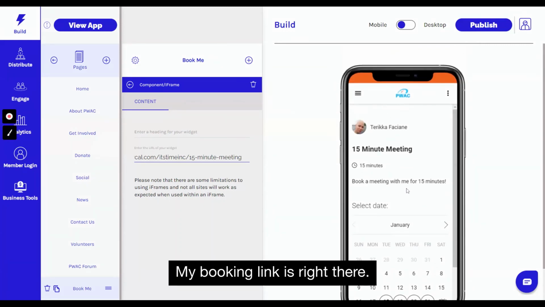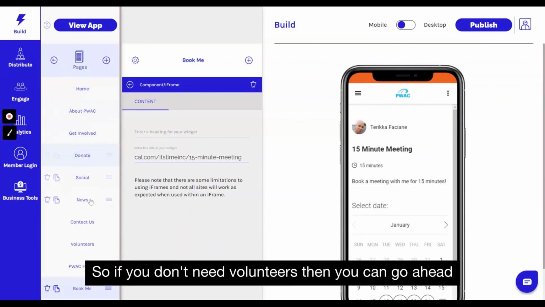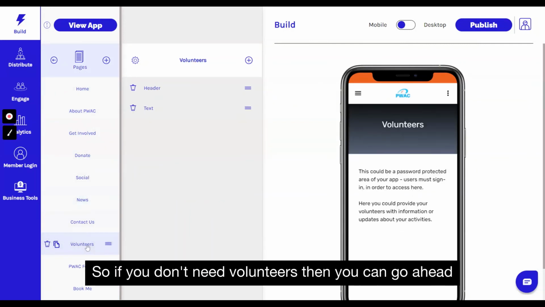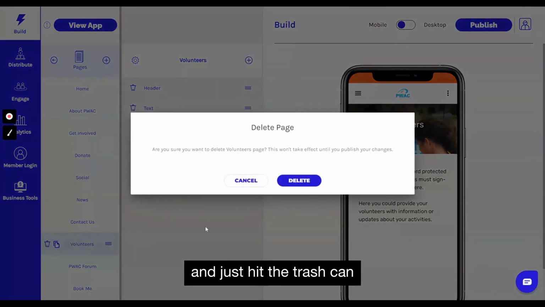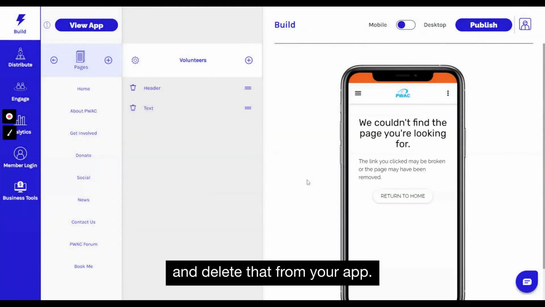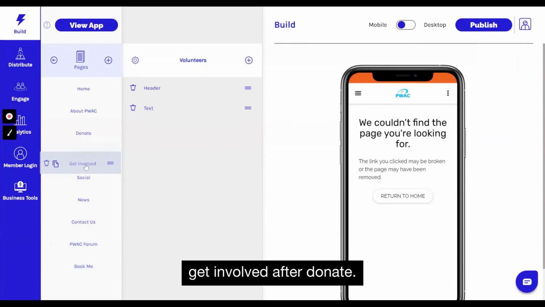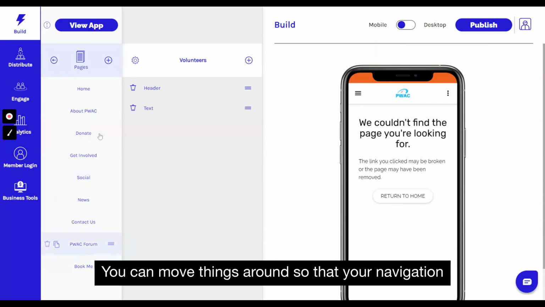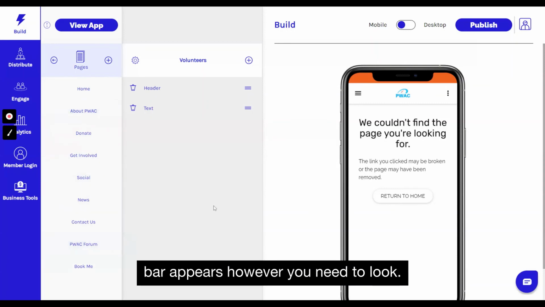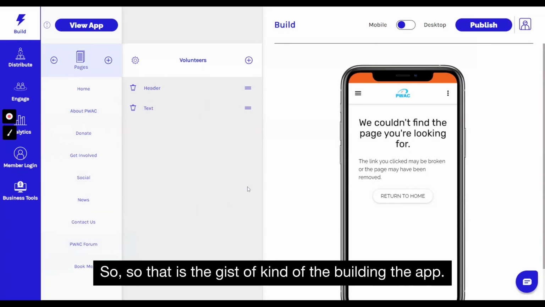So basically everything that you need is going to be right here. So if you don't need volunteers, then you can go ahead and just hit the trash can and delete that from your app. Okay. Also, if you want to rearrange things, you want to get involved after donate, you can move things around so that your navigation bar appears however you need it to look. So that is the gist of the building of the app.